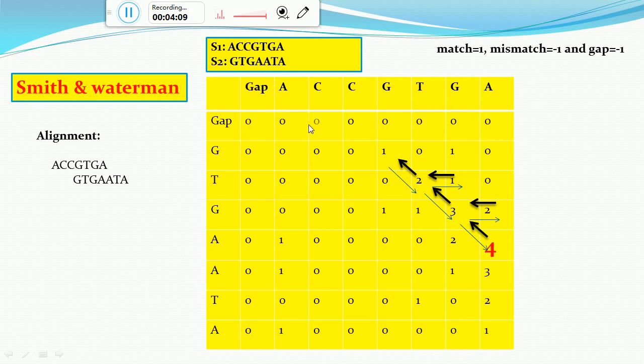If we had to follow the global rules, then here is 0, and the gap value in this case is -1, so we would fill it with -1, -2, -3, -4, -5, -6, -7. But since we are using local alignment, every negative value will be replaced by 0. So row 1 is automatically 0 and column 1 is automatically 0.